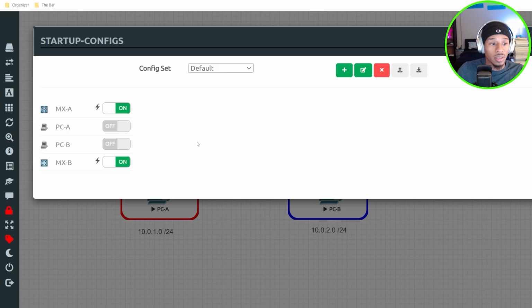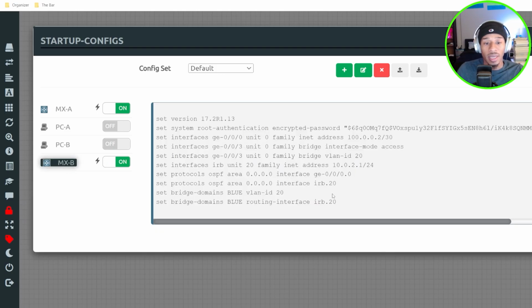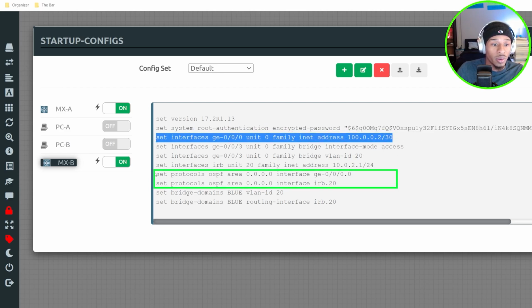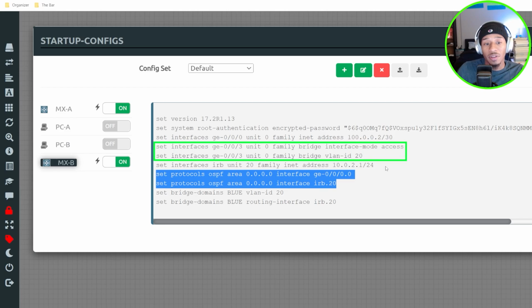Now that we've taken a look at MXA, I'll take a look at MXB. Here we can see we just have that WAN link IP address configured, OSPF is enabled, and the interface connecting down to PCB.